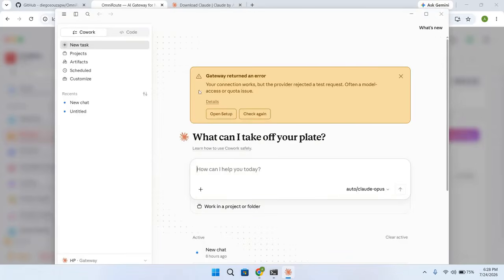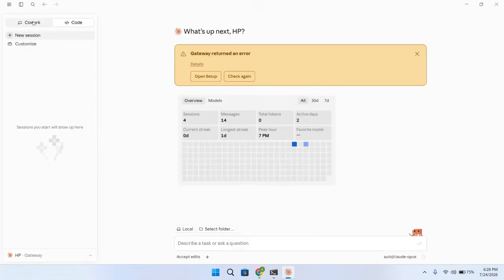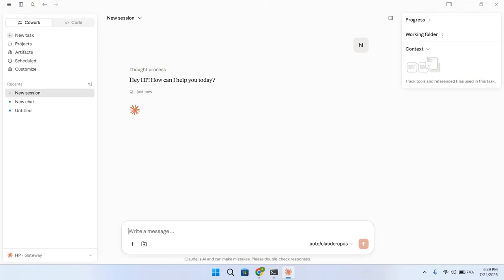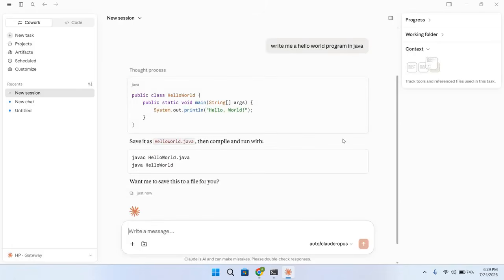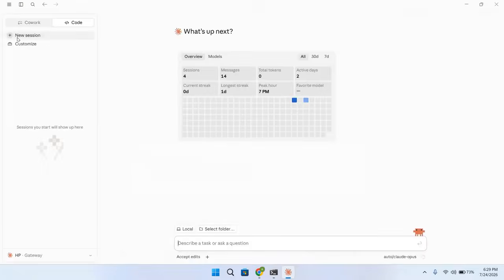Now you can see that our Claude Desktop has restarted and you can use Cowork as well as Claude Code. I'll come to Cowork, and first we will check if it is working. If I send it a hi, you can see it is telling me, hi HP, how can I help you today? I'll ask it for a hello world program in Java, hit enter. Now you can see it has written this hello world program. So now you can use Claude Cowork and Claude Code unlimited with this setup.